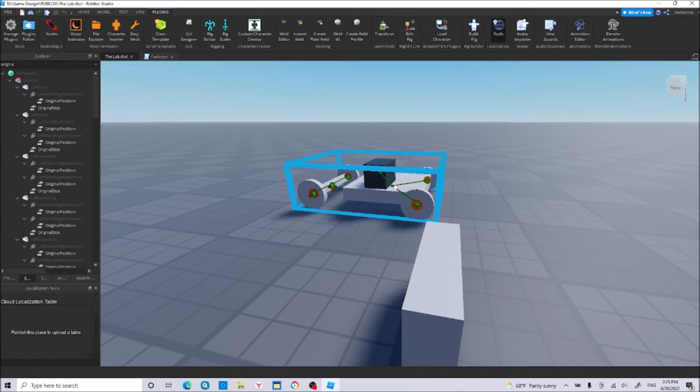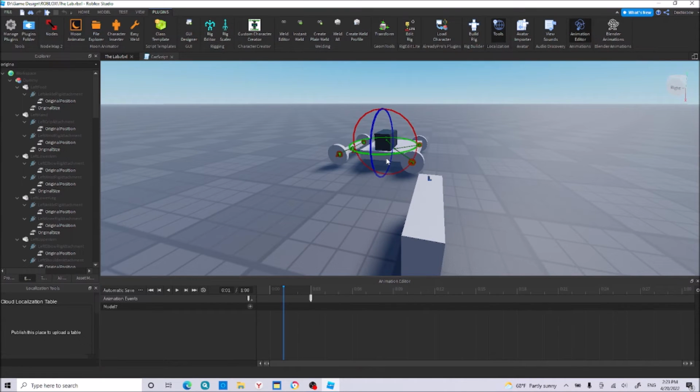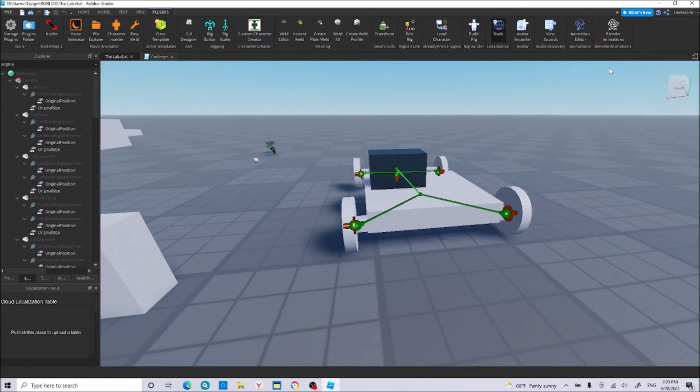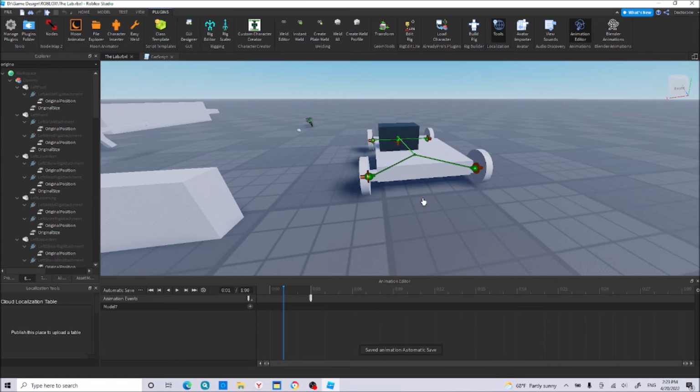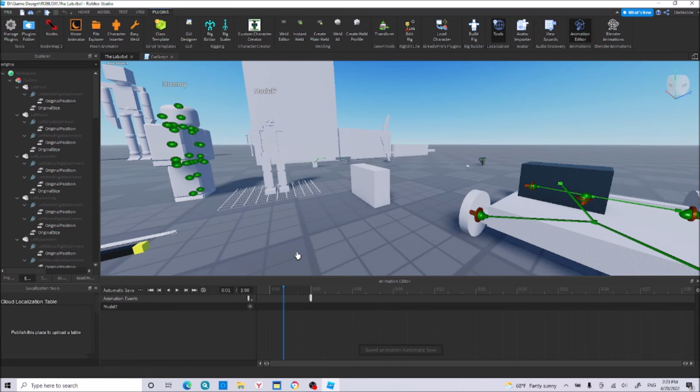Can you add animations to this? Because you should be able to add like a... What's going on? Why isn't it? Hold up. Why is it still on this? Oh, you need a humanoid root part on these. But you could add animations to them.